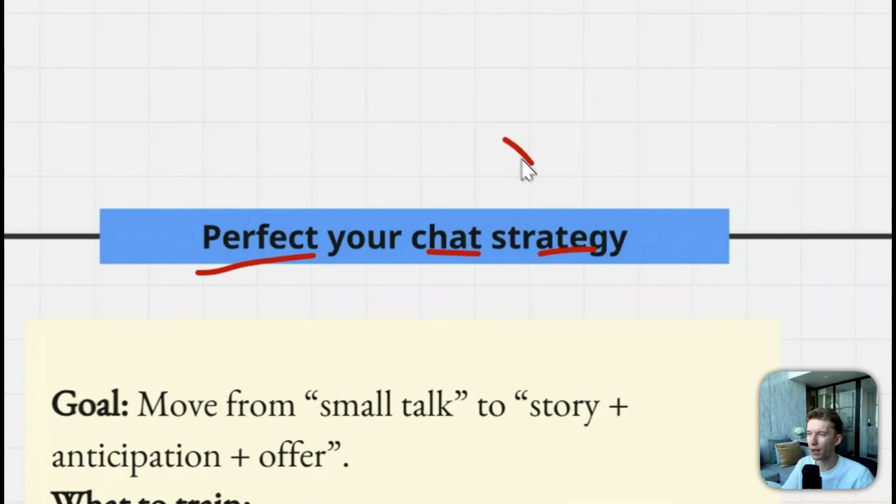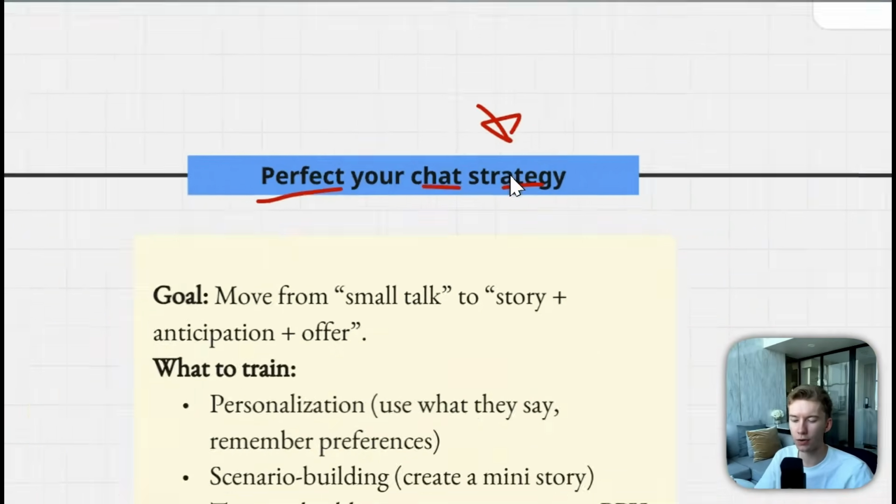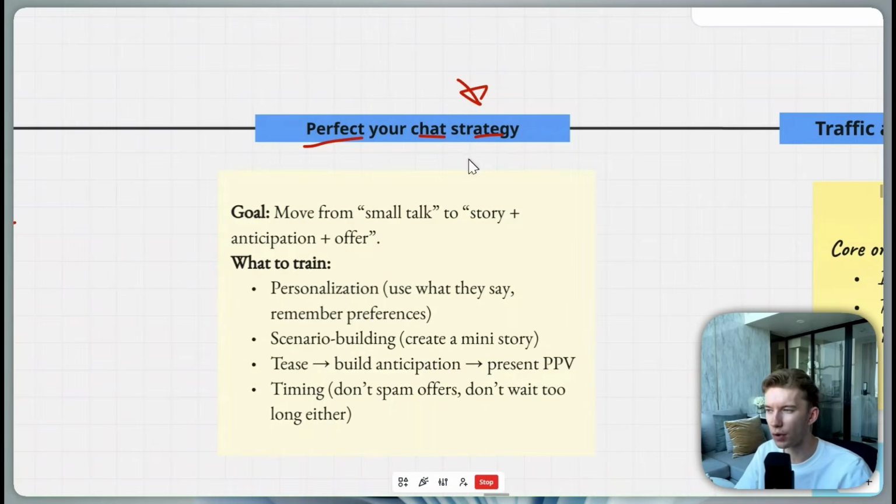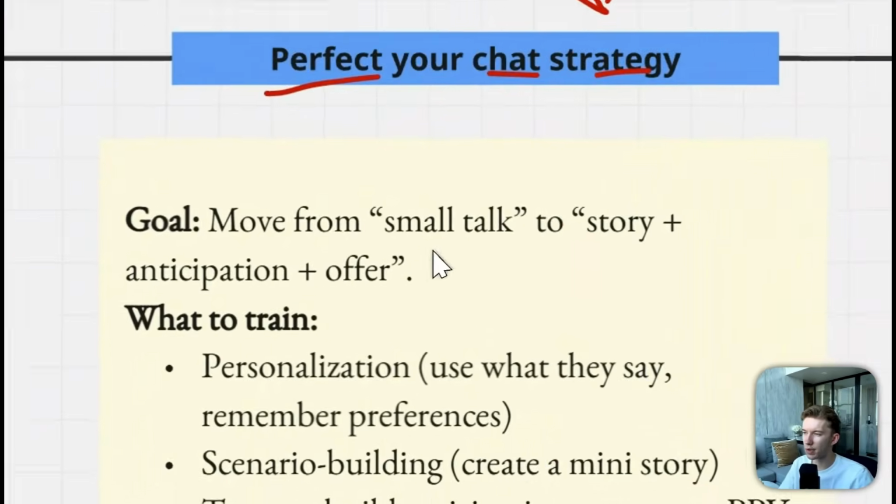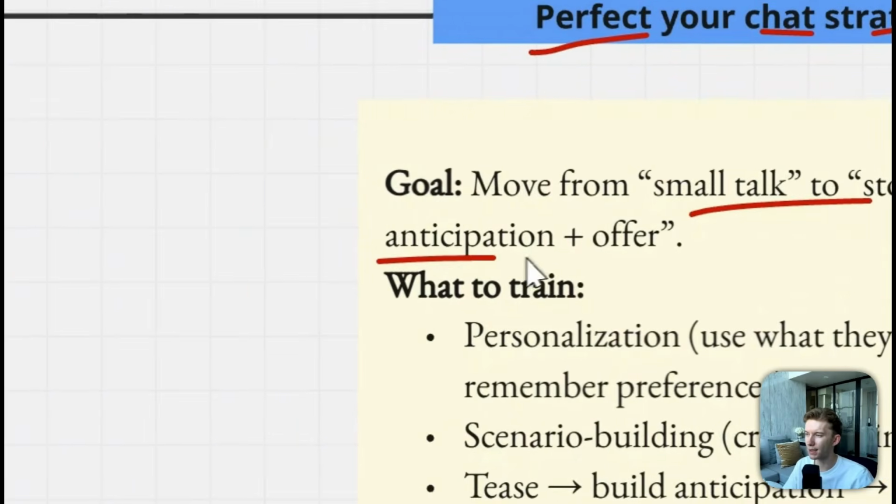It's one of the main things, right? A lot of people just go and outsource chatting agencies and all of these things, but if you really want to be making this amount of money, no chatting agency is going to be able to do that. And furthermore, if they are, they're taking a very big cut of your money for doing the exact same thing that you could do with less of your time, right? So again, move on from the small talk and again, more anticipation and offer.